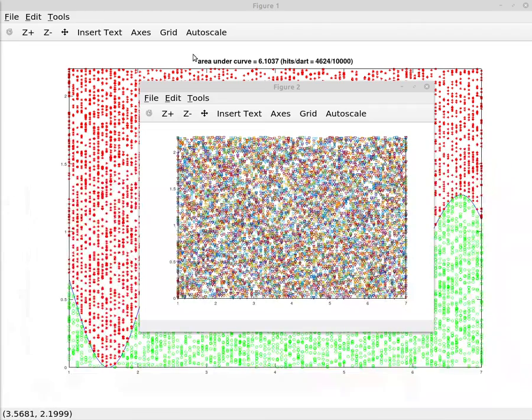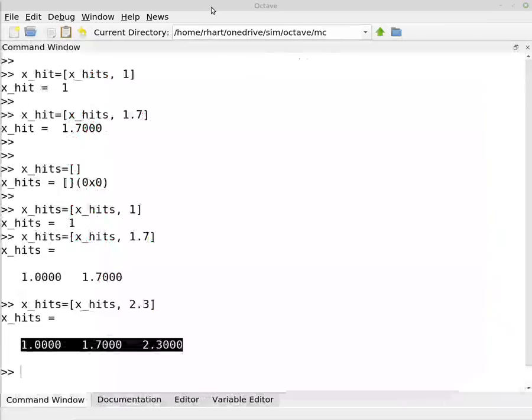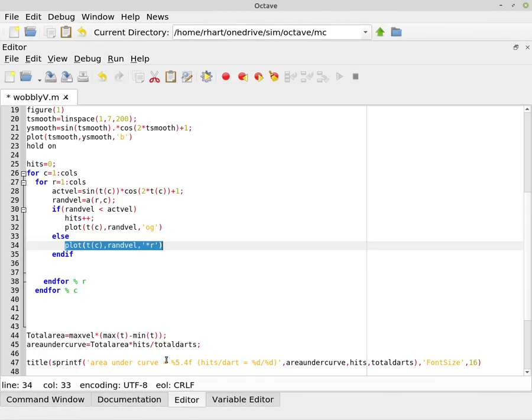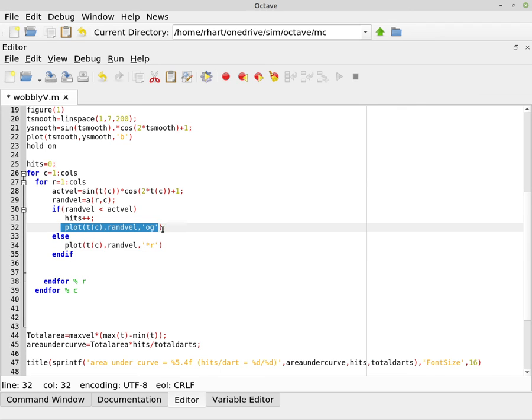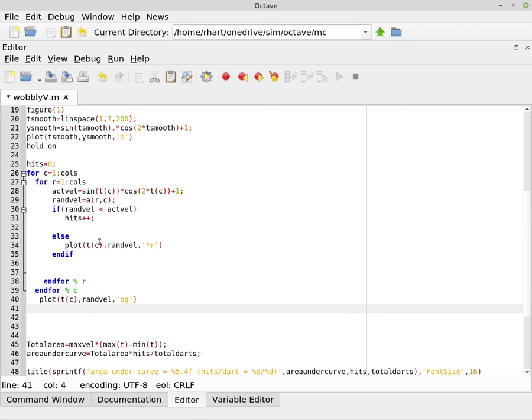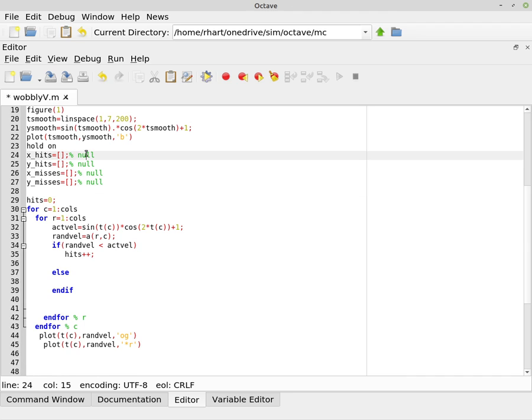All right, so let me get back to the Octave screen and the editor. What I'm going to do is take these plots and move them down here, and I'm going to have to edit them once I create my variables. So I'm going to create these null variables right here. Outside the loop, I'm just going to initialize this X hits and Y hits.